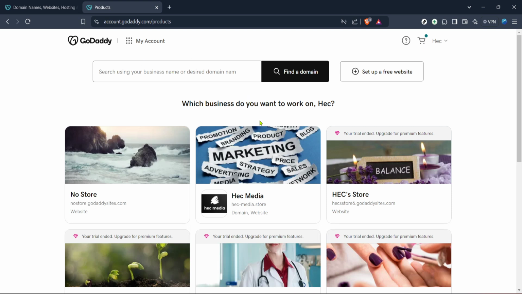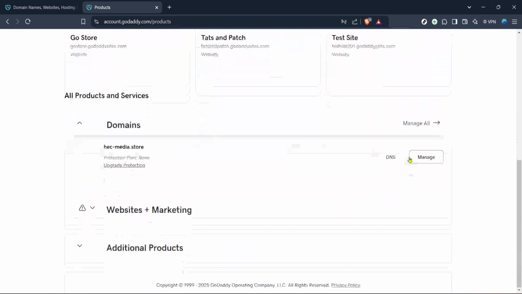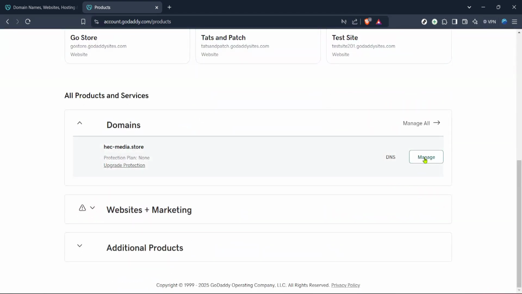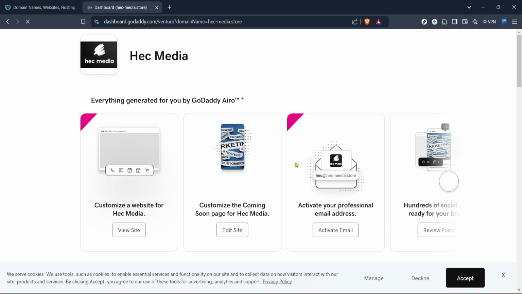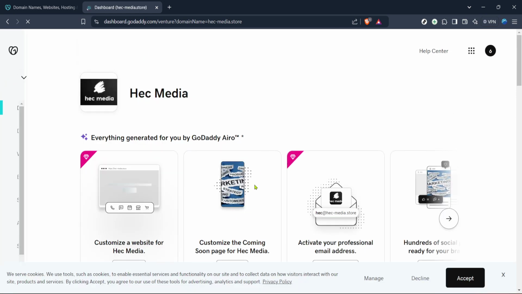After clicking on products, look for the section that allows you to manage these services. You'll typically find a manage button or option that gives you access to various administrative tasks related to your website and domain management. Click on that manage button, and you'll be directed to a new screen with even more options.